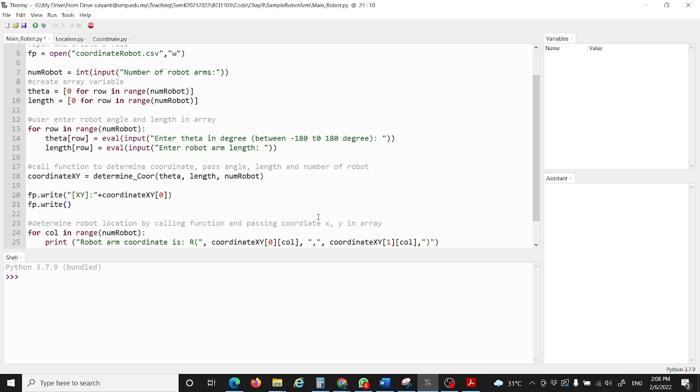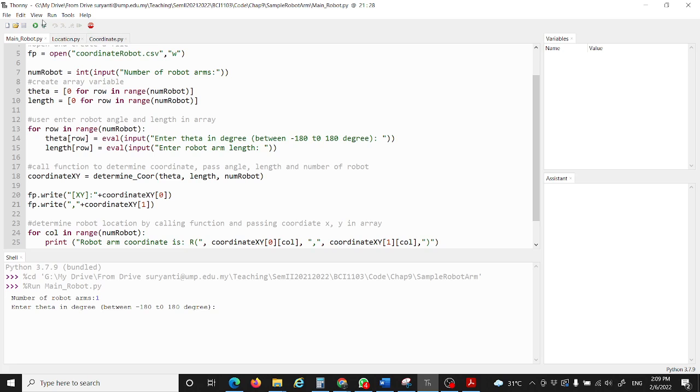We know that in CSV, the data is separated or split by comma. So we must put comma first. Now we want to write for y. Coordinate xy, y is represented by row 1. Okay, now we try. Save it. Run. How many robot arms? Let's say I said 1.